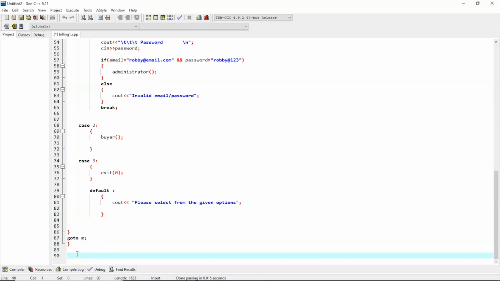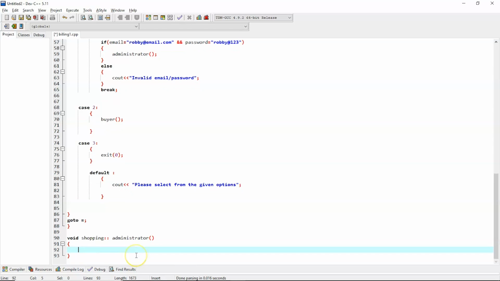Alright, so now we will create an administrator function in which there will be different options inside the administrator menu. So now let's start with that. So we will write void shopping, that is the class name, scope resolution operator, administrator. So our function name is administrator. So inside this function, first of all we will declare a variable choice.